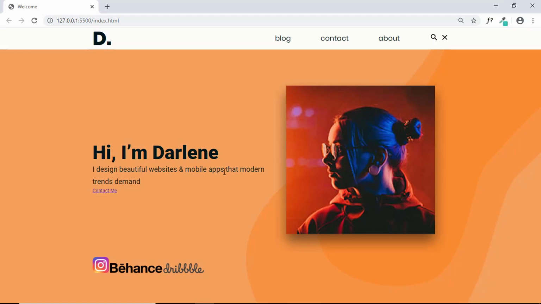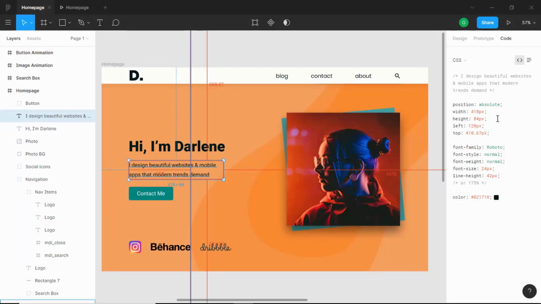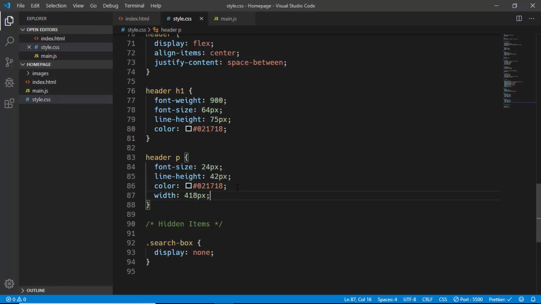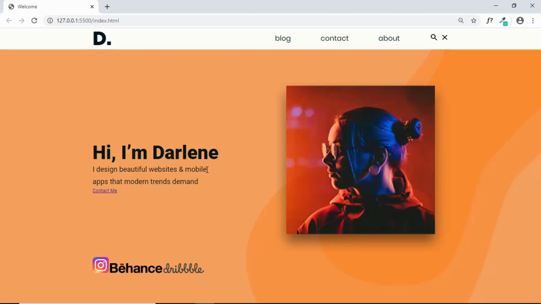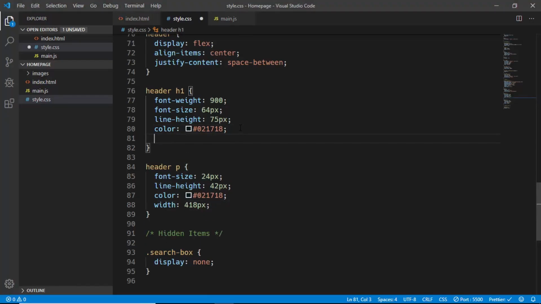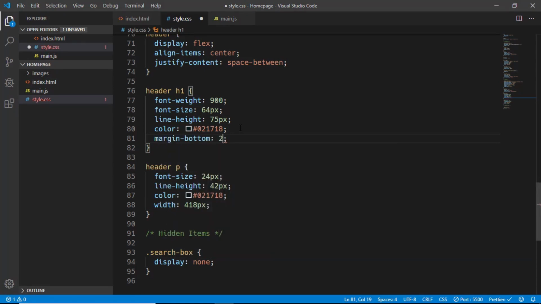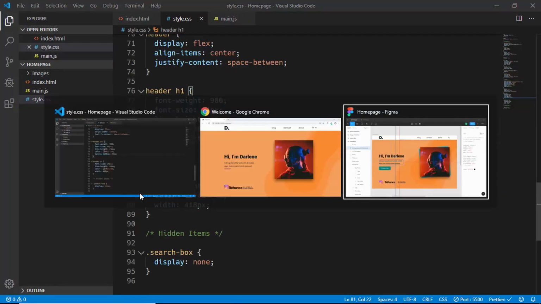And we also need to set a width to this paragraph. So we'll go to Figma and we have a width of 418 pixels. So we'll just copy this and we'll paste it right here. And we also need some margin below this, so we'll give a margin to our h1. So we'll give a margin bottom of 24 pixels. Alright, so now let's style the button.